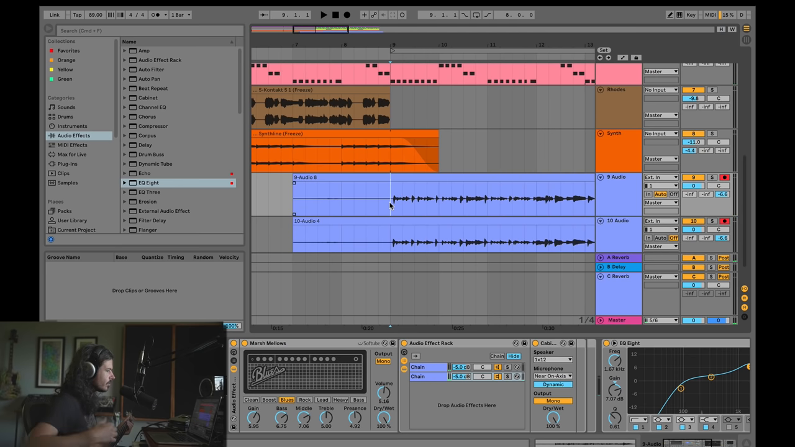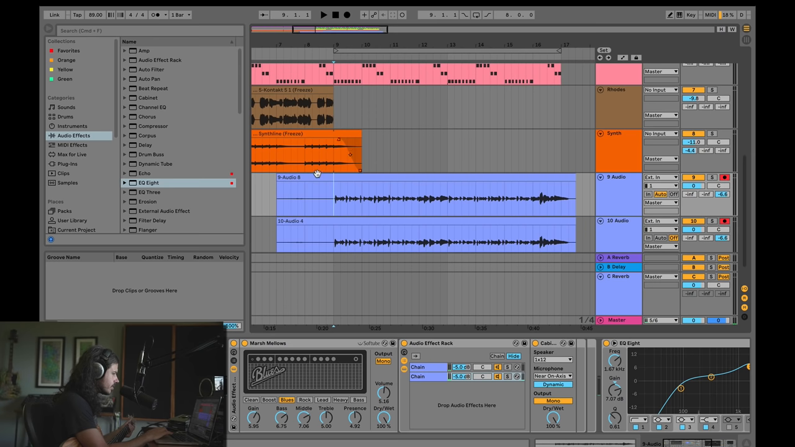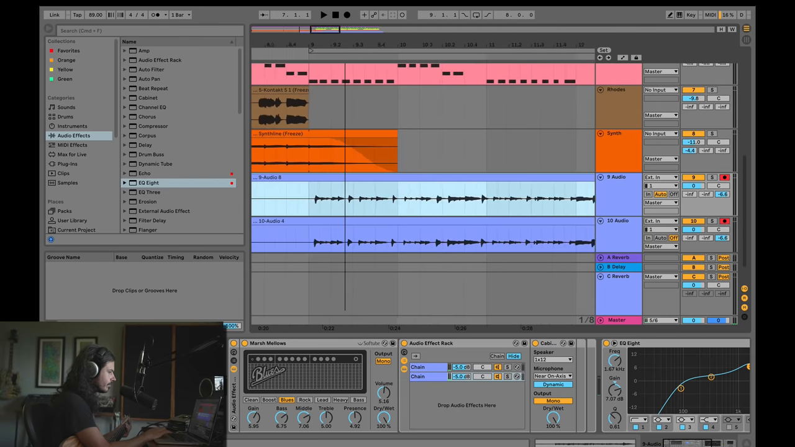Okay, so I just recorded this part. Let's go ahead and take a look at this. Now, as you can see, I just recorded it into both of these tracks. And maybe from a bird's eye view, this looks exactly the same. These are exactly the same waveforms. And yes, they are. But let's go ahead and zoom in a little bit.